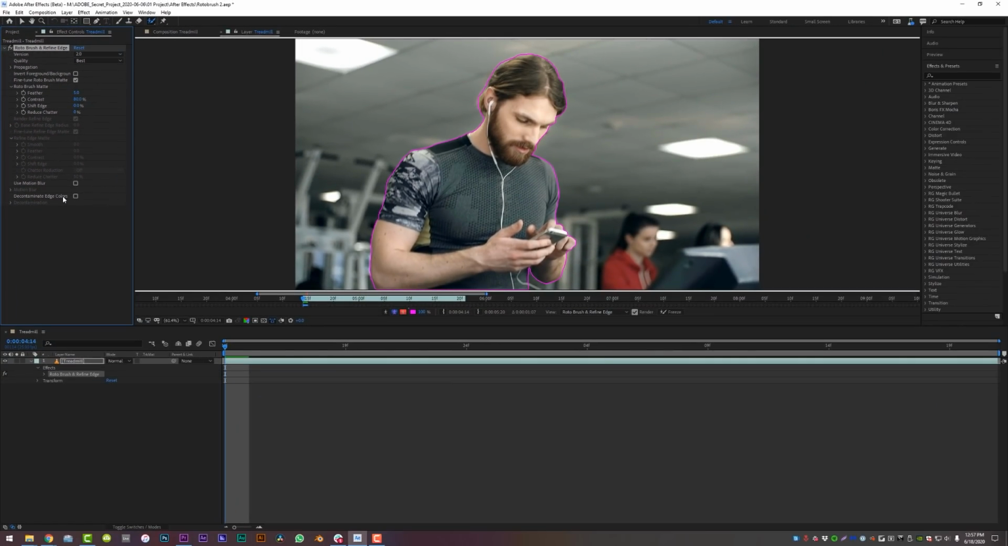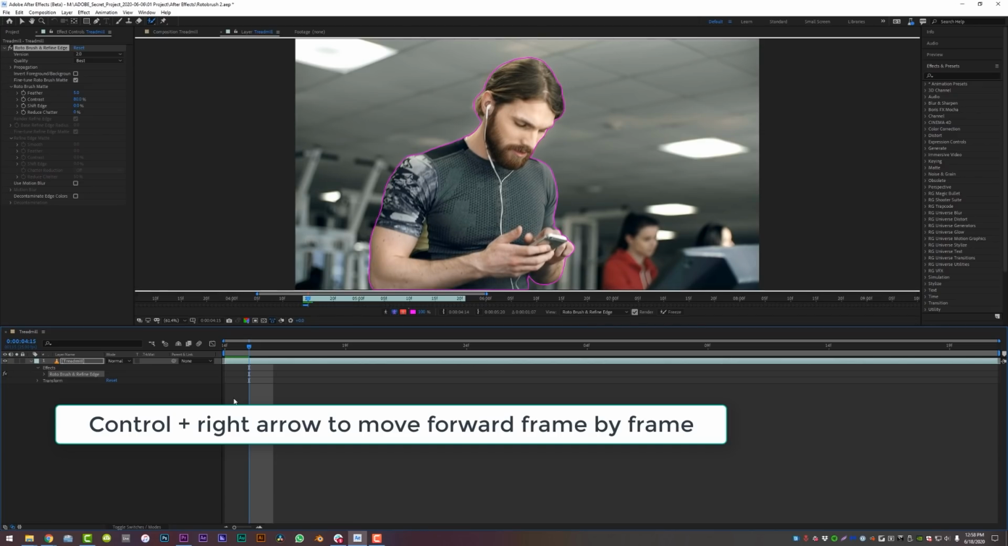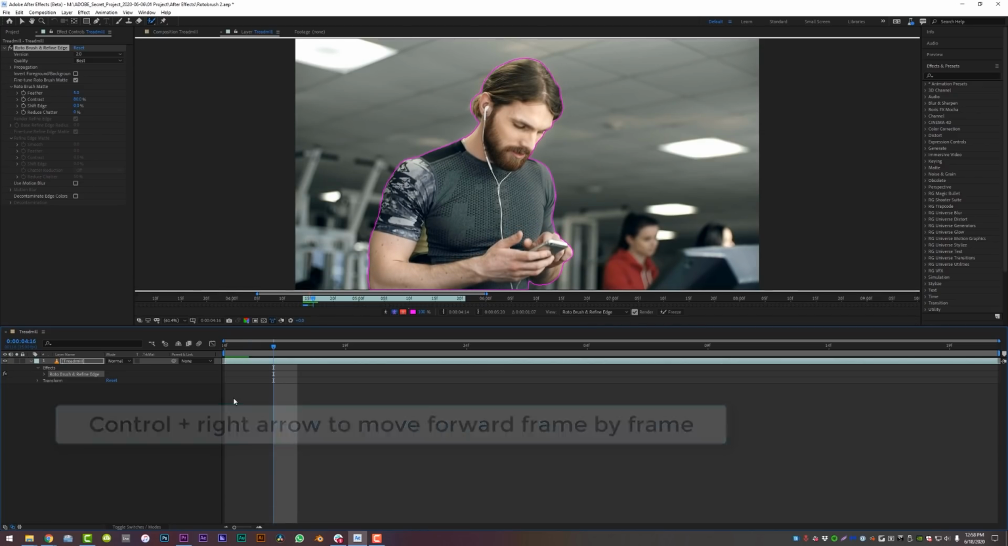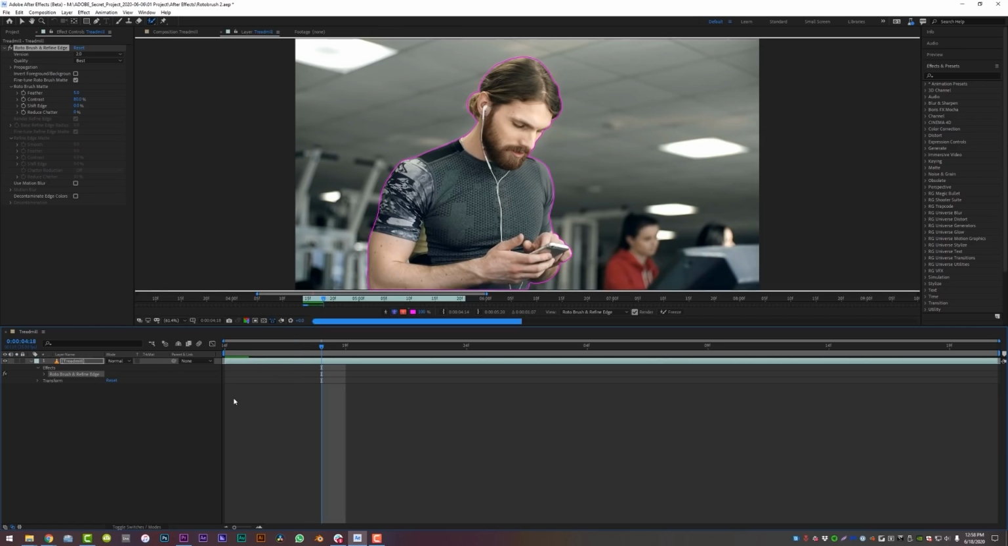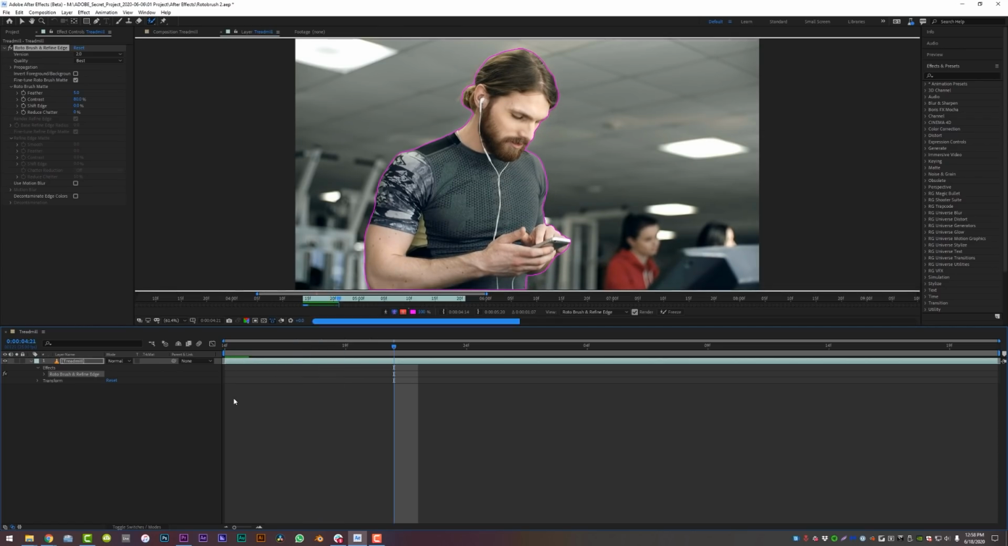So now I think it's time to roto. So I'm gonna click into my timeline at frame 1, then hold down Control and hit the right arrow key to move frame by frame, and Rotobrush will start propagating each frame as I continue through the shot. And guys, we're doing this in real time. There's no movie magic. You can see how well this thing is actually working.